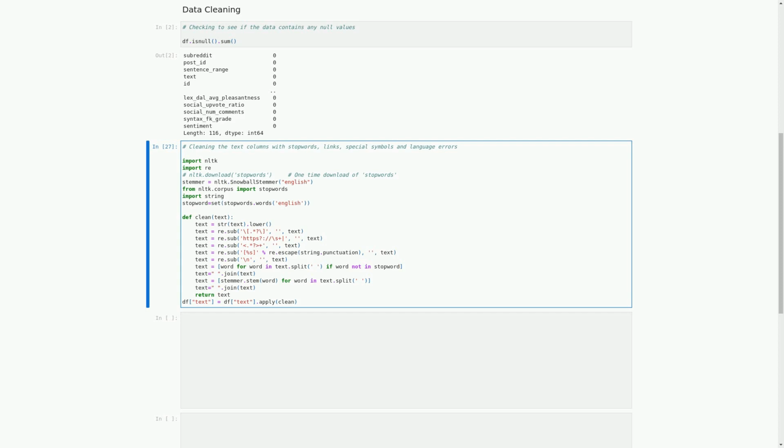We then apply the clean function to the text column of the data frame using the apply method and assign the clean text back to the text column. This will clean the text data in the text column of the data frame by removing stopwords, links, special symbols, and language errors.